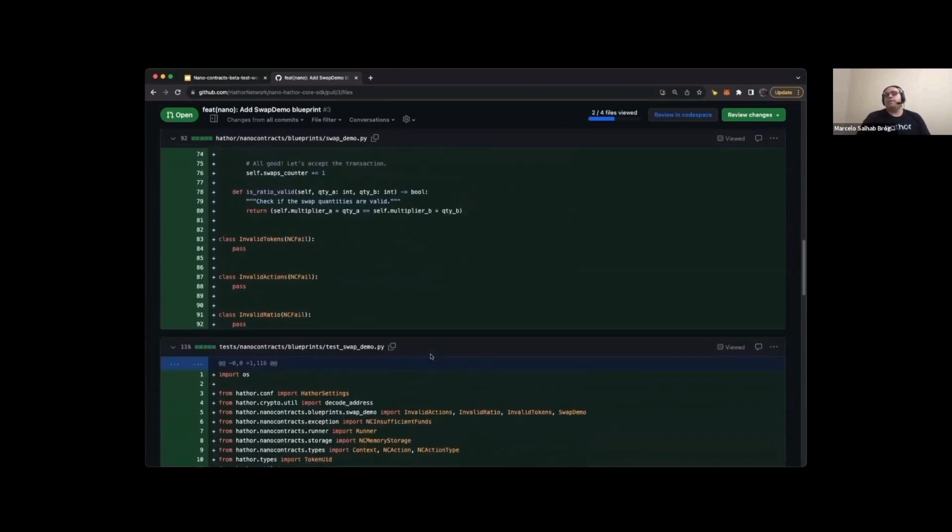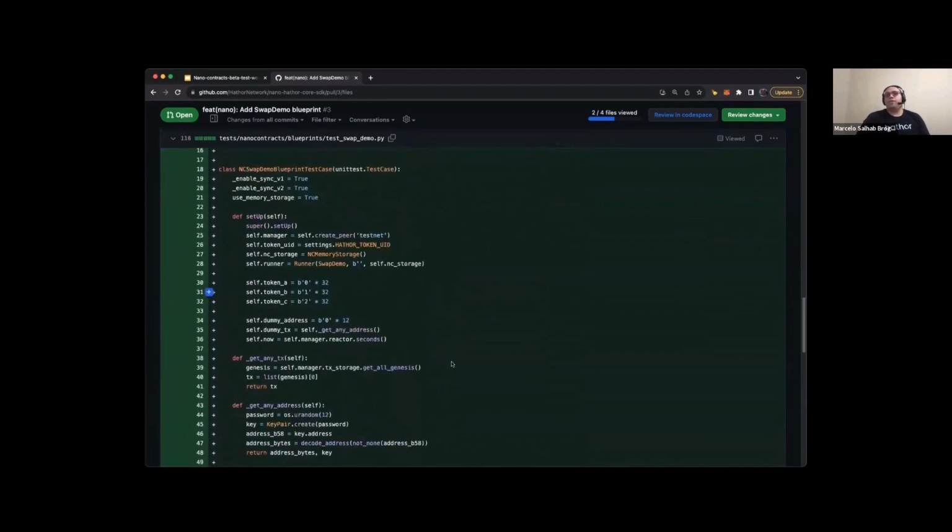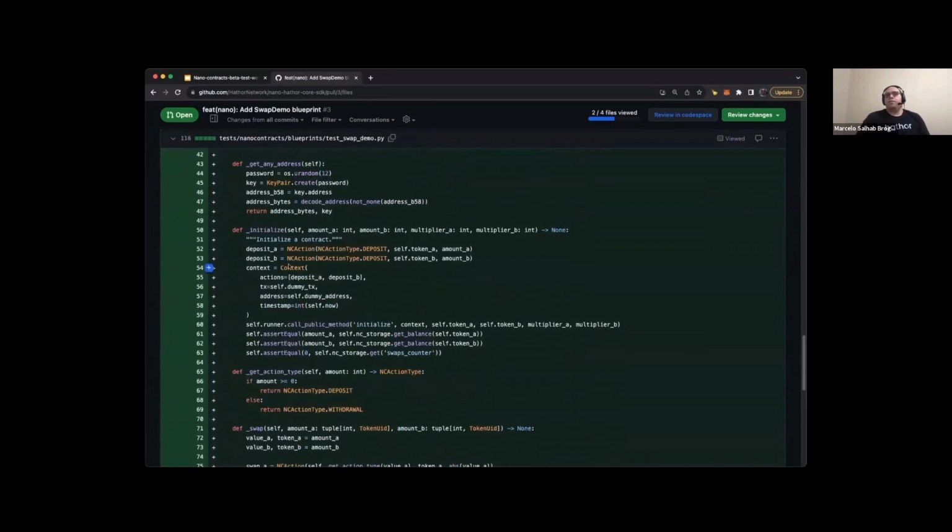After that, you want to test it, of course. So it's very simple to test. Here is a method that creates one of these contracts. You just define the actions. So here, deposit token A, amount, deposit token B, amount. Create your context. I can give you more information later, but basically a list of actions. The transaction itself is not used by the contract, so I can send a dummy transaction, it doesn't matter. The address, the caller doesn't matter.